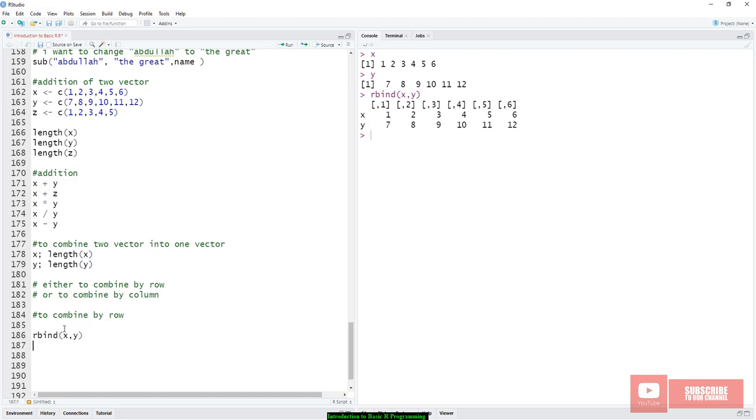So dia akan letak macam ni. So otherwise kita nak letak rbind y dekat atas, x dekat bawah. Sama juga. So the first argument dekat sini represent the first row. The second argument represent the second row. Right? Boleh? Okay? This is how to combine by row. Right? Next is to combine by column.